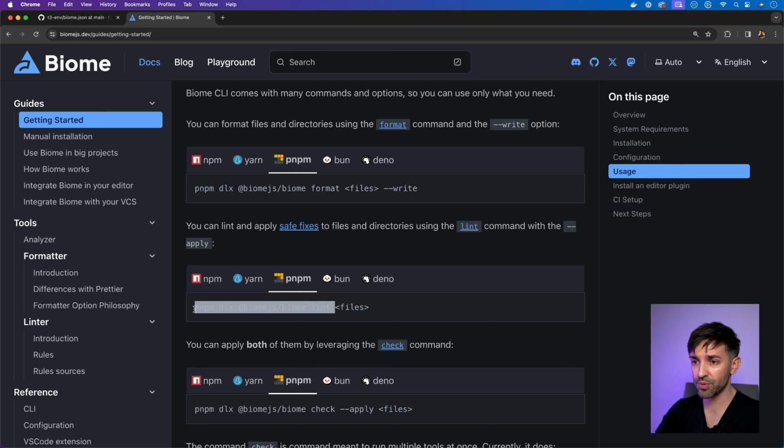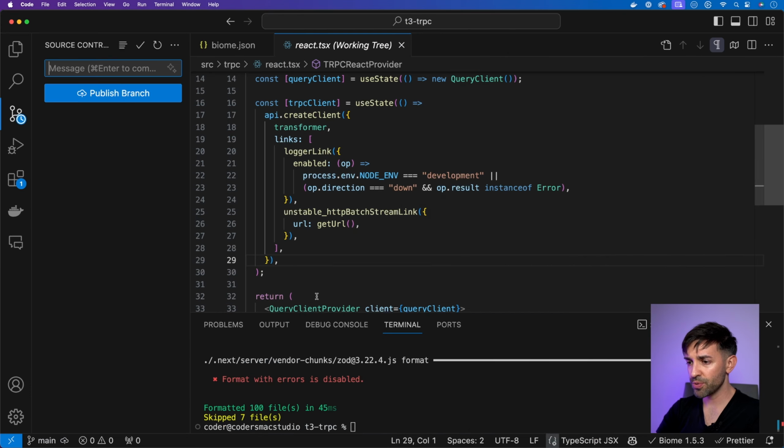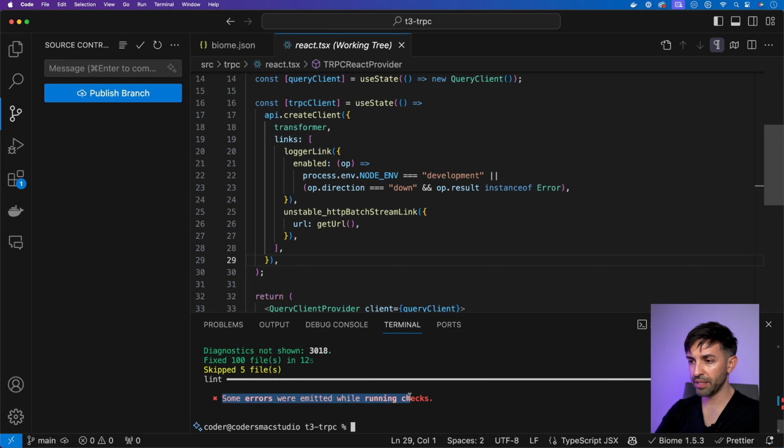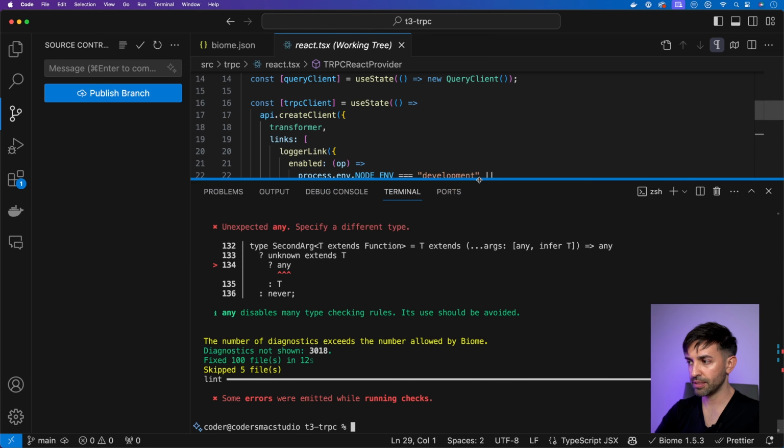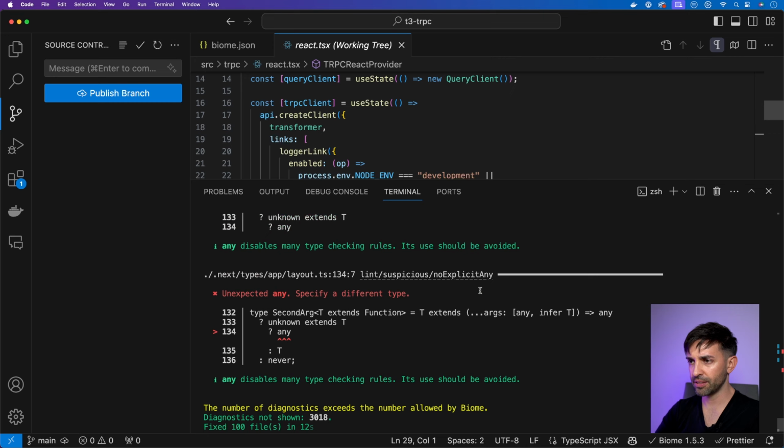Okay, so I'm going to do the same thing. This one's called write, this one's called apply. So I'm going to do the same thing in the entire project. I pasted that into the Git message again. We'll do it on dot, and we will do apply. Some errors were omitted while running checks. Let's see if it tells us what.